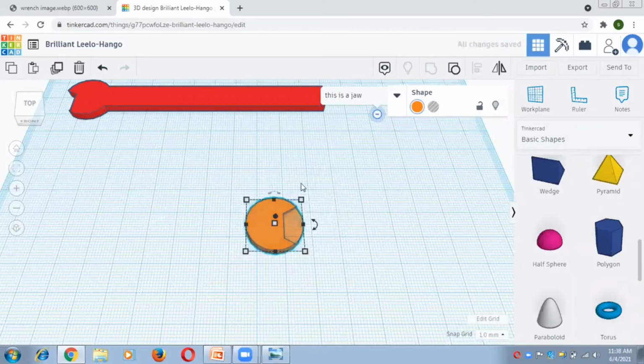Yes, this is the way, right? Now you can change the color.